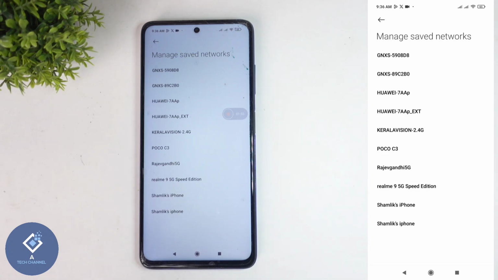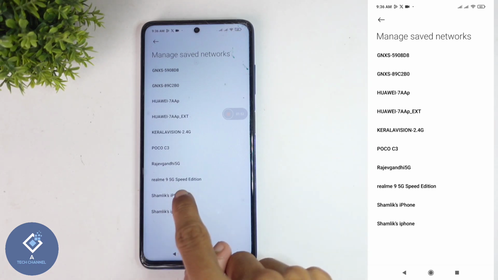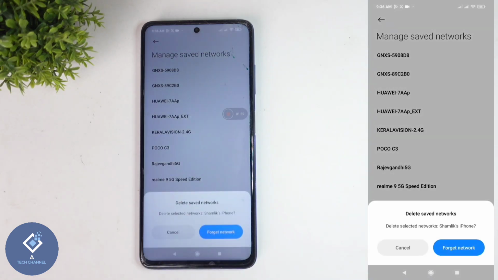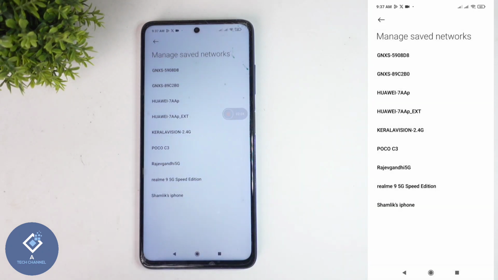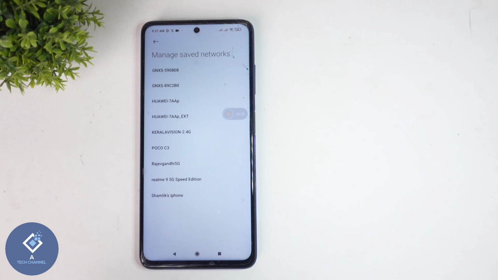If you want to remove any details, just click on that Wi-Fi's name, and when you are clicking on that, here you can see forget network option. Just click on that, and when you are clicking on that, that Wi-Fi details will be removed. So this way you can easily remove saved Wi-Fi details from your Android phone.